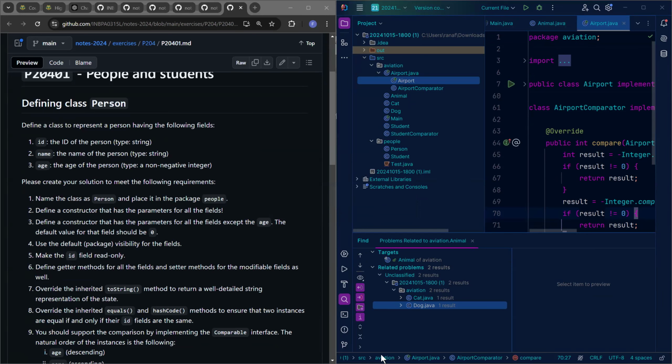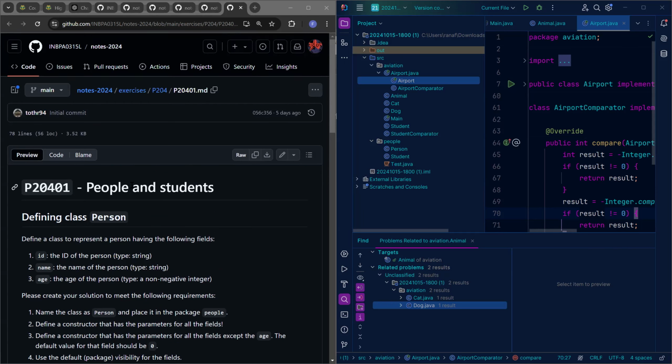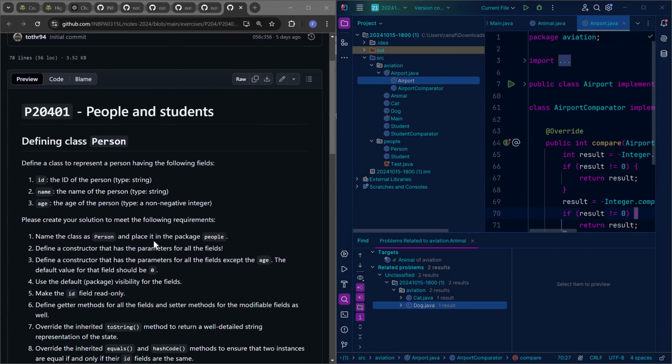And now we have a project with JDK 22 up and running. Now I will start solving the problem. Now what the hell, it's still saying indexing JDK Corretto 22. Okay. I'll just set up the project files in the meantime. So we can see it says defining a class person. So we also have to see the package. What package do they want? Place it in the package people. The first thing you should look at is the package name because it's the first thing you create.